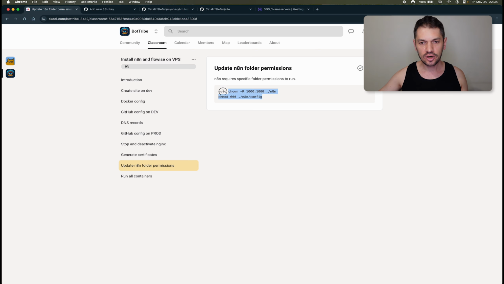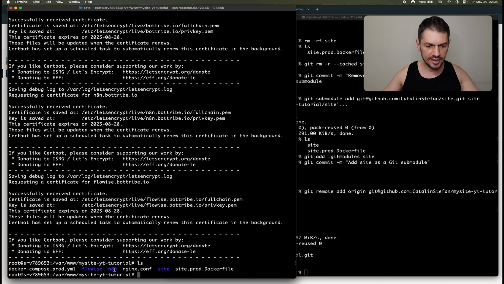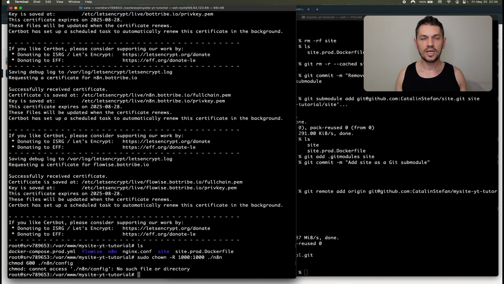So let's just copy that. Make sure you are in the root folder because that's where the n8n folder is. And this is what we're going to update. And we need to just run this command and change the root permissions. Now I get an error here because I think /config is not yet generated.